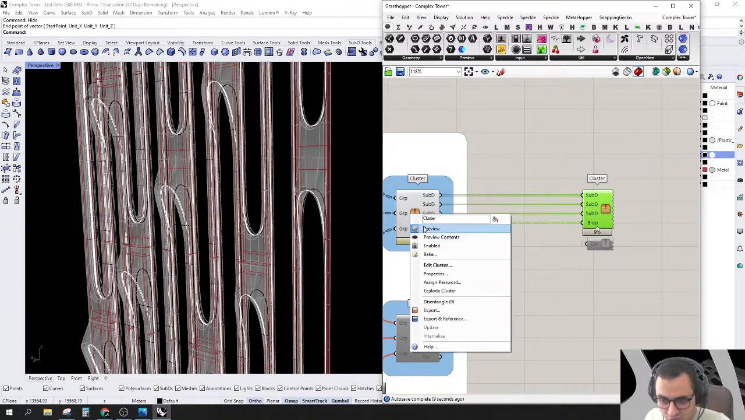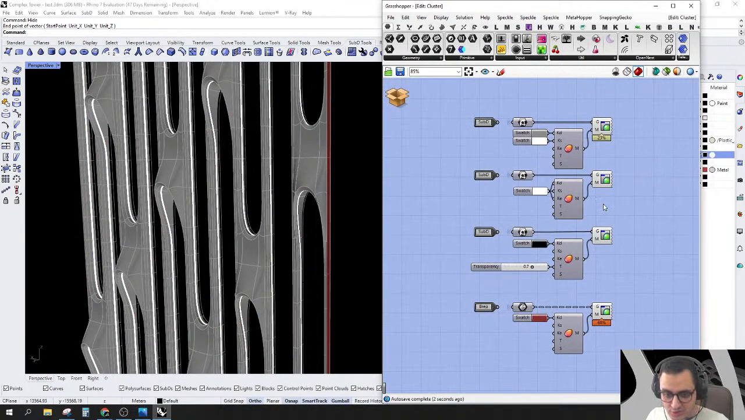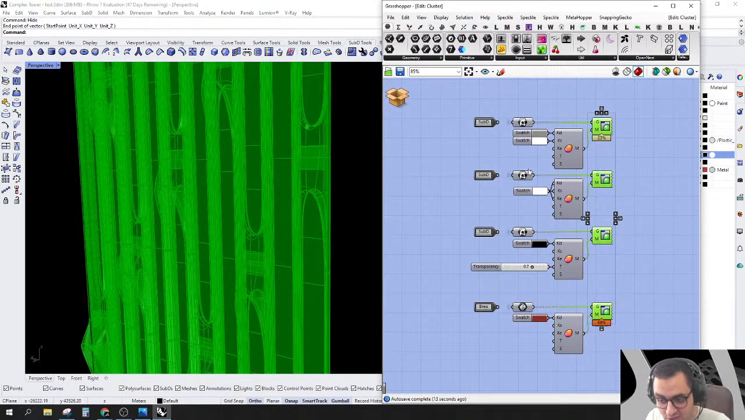And of course, I don't want to see this for now. Let's double click and check what's going on. It's basically the visualization part, but inside the cluster. That's it. Nothing fancy in here. But make sure that these are turned on and disabled.